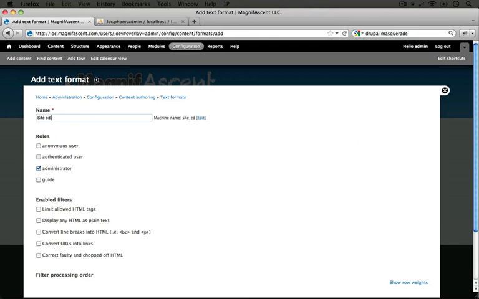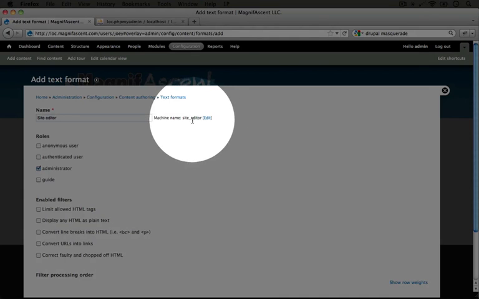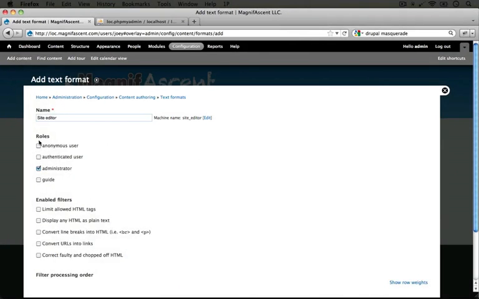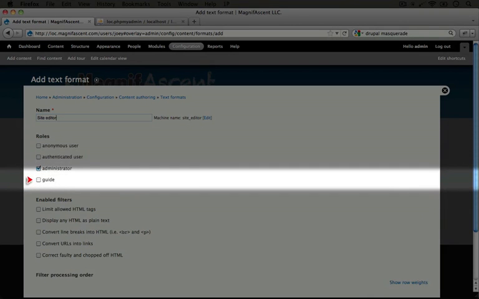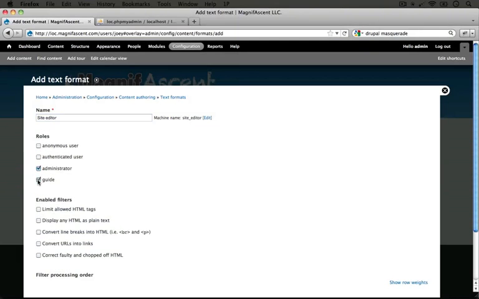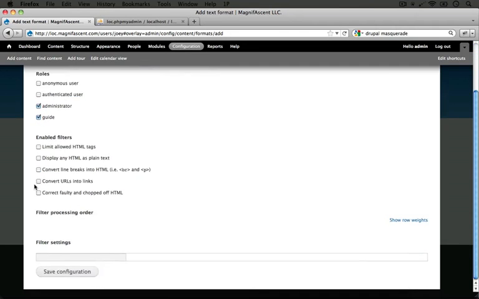Okay, let's go ahead and give this the name of site editor. Notice that a machine name is being built for us, but we can change that if we want to. Let's go ahead and leave that as is. And for roles, let's go ahead and leave administrator clicked and then check guide. So these are the two roles that will be manipulating content on our site, at least so far.